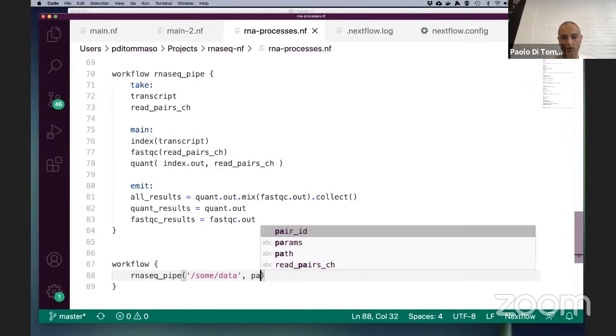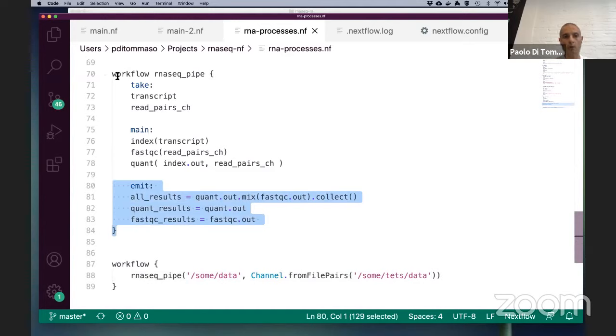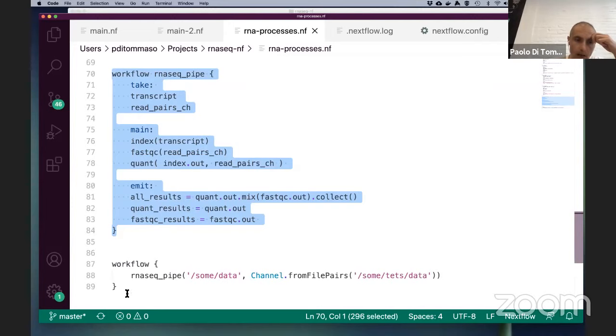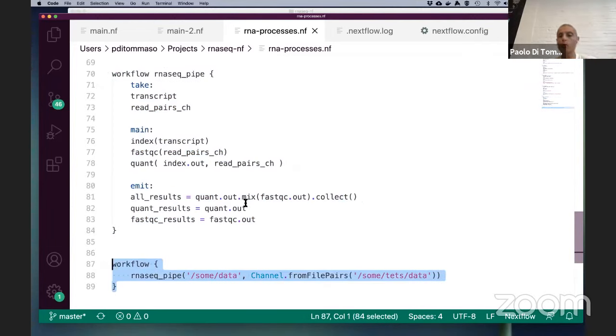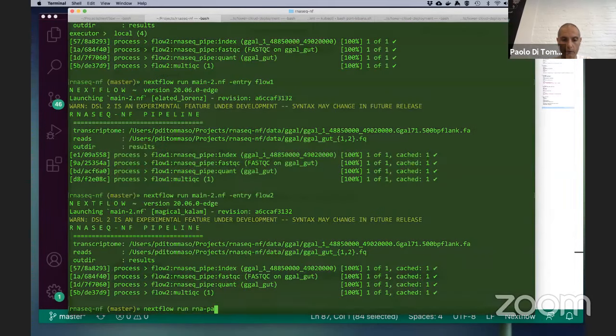read pairs channel that I define in some way, maybe with a channel from pairs of some test data. So to summarize, the idea is that you could have a library which has processes and some sub-workflow implementation. You could have a default invocation for this workflow with some default data. And you can use this, or the main script in your pipeline, RNA-seq processes.